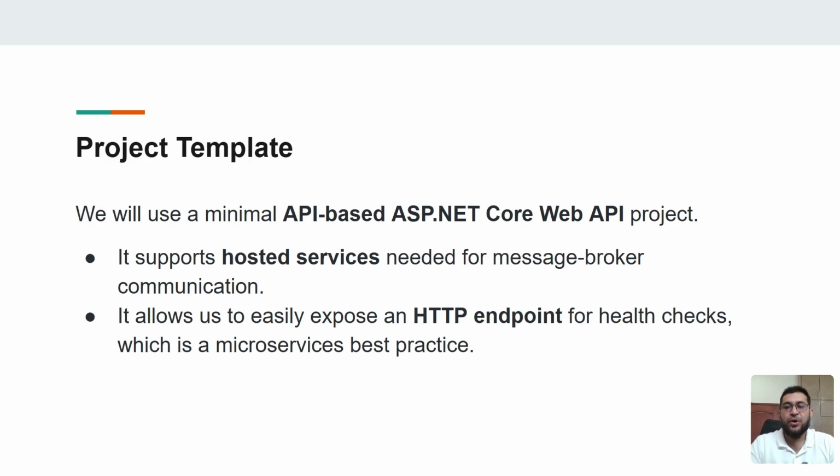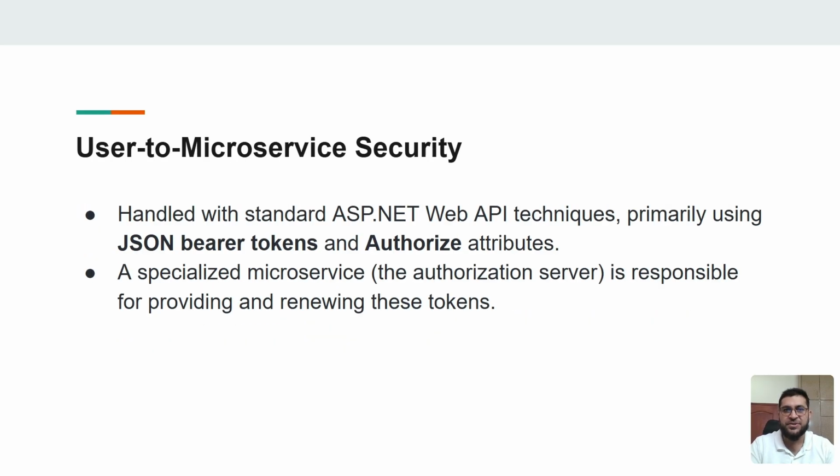And for our project template, we will use the ASP.NET Core minimal API based project template, because it will support the hosted services needed for message broker communication. And it also allows us to easily expose HTTP endpoints for health checks. We will also define health check endpoints to check the health of any microservice. So this is a best practice in microservices.